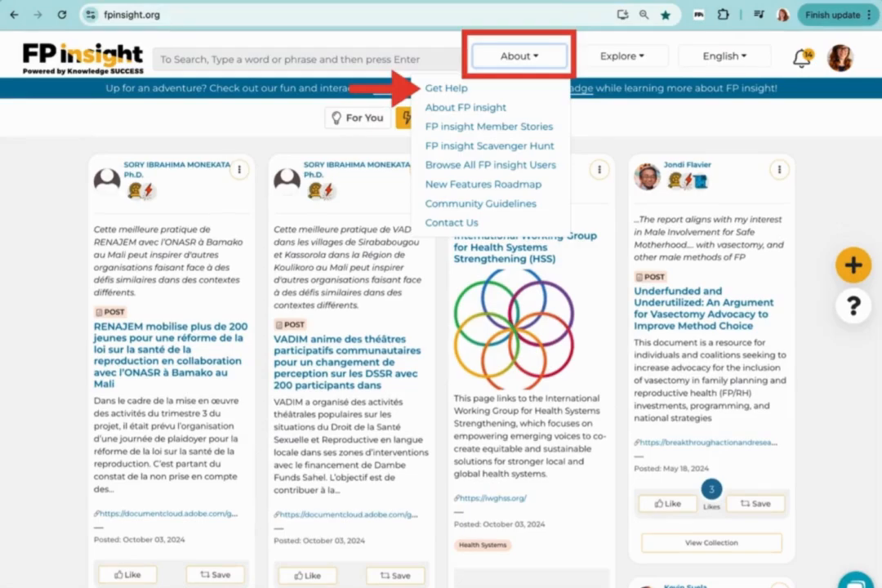And next to the Explore button is the About button. This will share a menu with multiple links to help you better get to know the FP Insight platform and its features, including a page where you can view a list of the thousands of other FPRH professionals signed up for the platform.